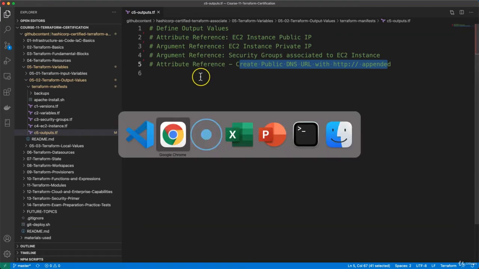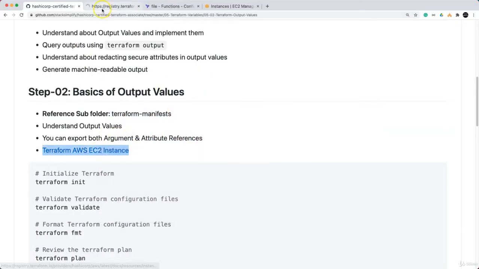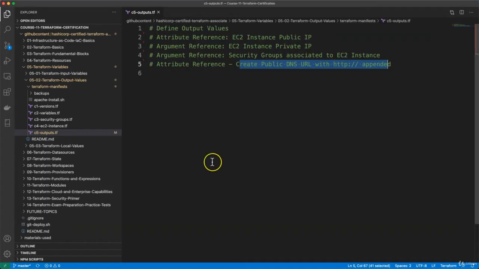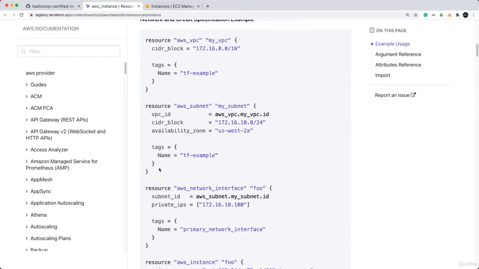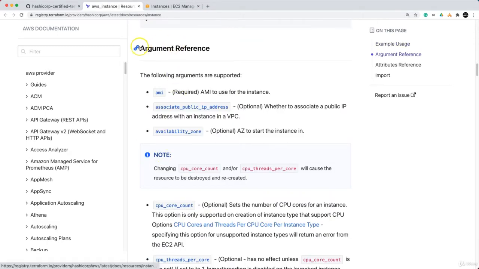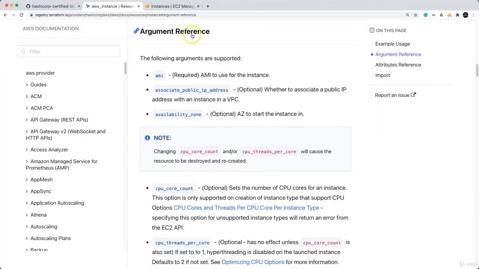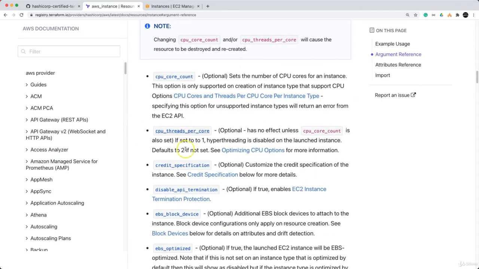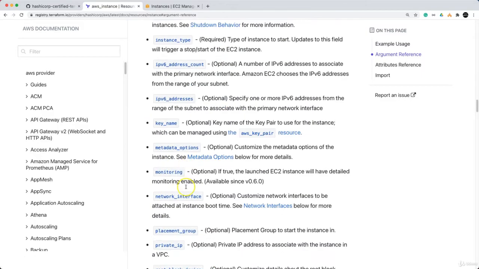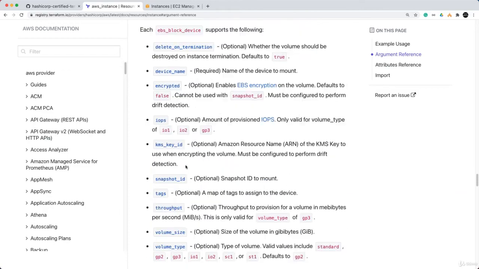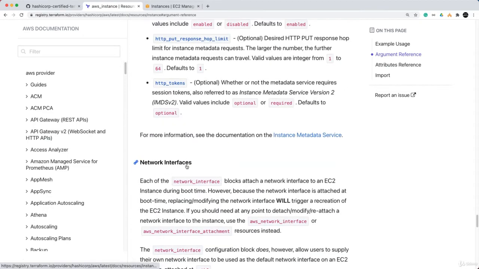If you want, you can reference the EC2 instance documentation here. From the EC2 instance documentation, a few things will be important: the attribute reference and the argument reference. Attribute reference means whatever is available in the attribute reference section, and in the same way for argument reference, whatever is available in the argument reference section. AMI, associate public IP address, availability zones, all these are available from the argument reference. After this you will find something called attribute reference.